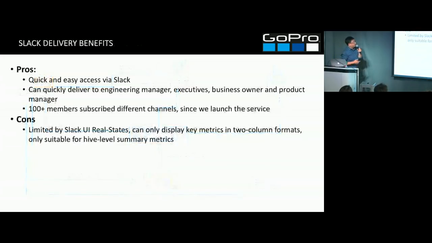So okay, say we did that. We had quite a success. We have multiple channels, and over 100 people started engaging with our metrics. Of course these are high-level metrics, and we quickly delivered to the executives and all that, and people are watching this on a daily basis. The issue with Slack is that there's really not much real estate to play with. Literally, you have two columns.